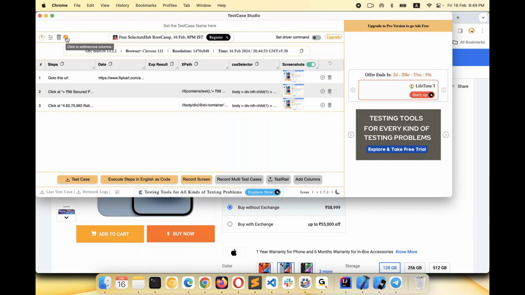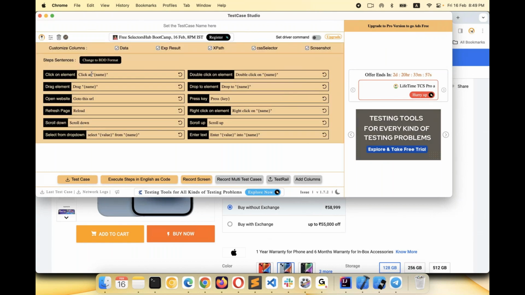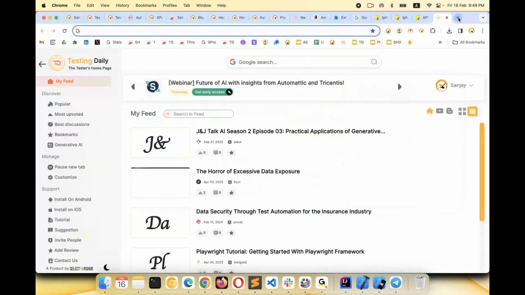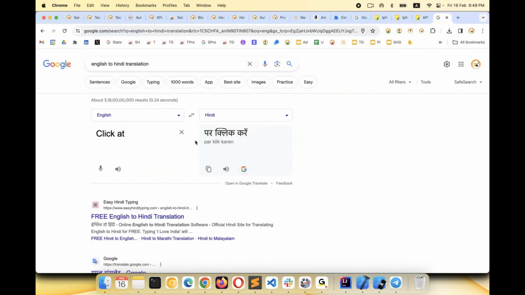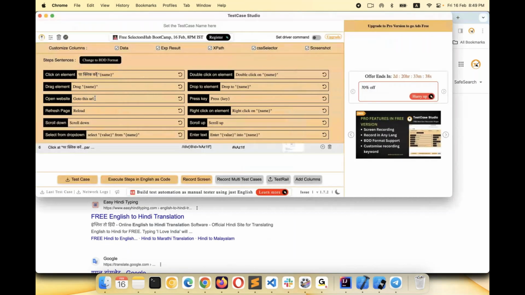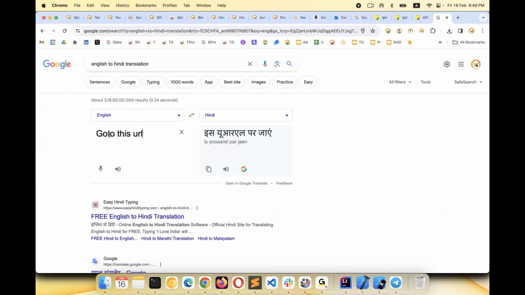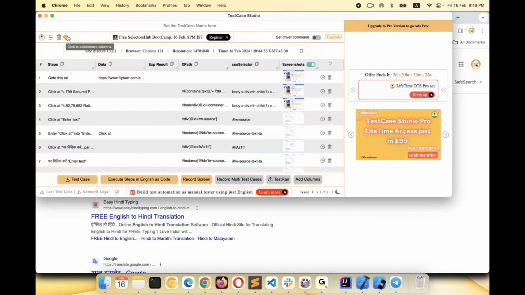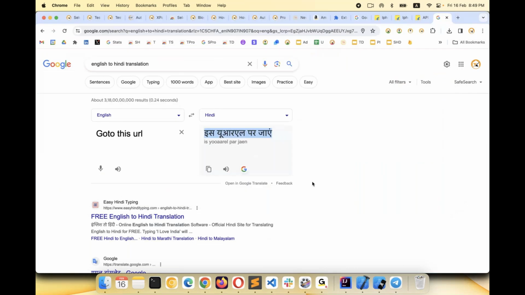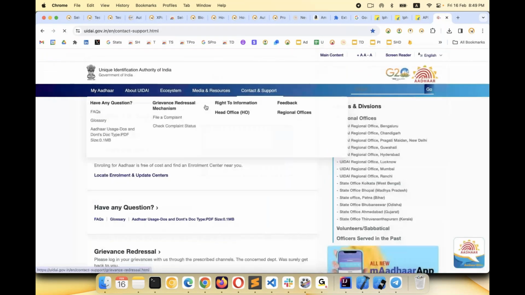Similarly, if you want to change it to any local language, in that case what you can do is select this, go to Google Translate, English to any language, let's say Hindi, and now you will see how good it will be. You paste it here. Let's say go to this URL. I will also change this, and now we'll go back. You can change all these commands which are there and delete this. And suppose you open any website which is in that particular local language, like this one. So we change, suppose, to this.